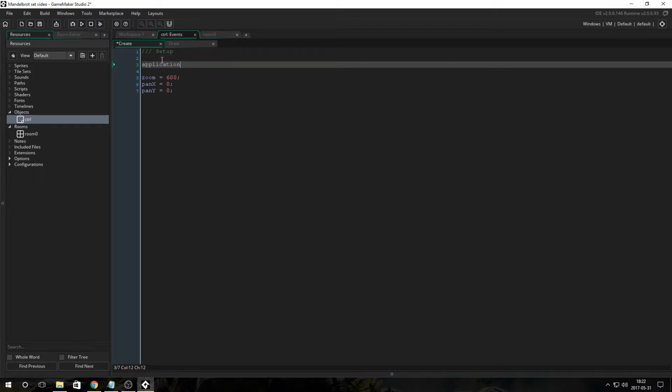So application surface enable, and let's set this to false. Now, the reason I disable the application surface is to manually draw what I want to draw to the screen. Since the process of making a Mandelbrot set is extremely resource hungry, so we want to help GameMaker as much as possible, and you'll see why soon enough.